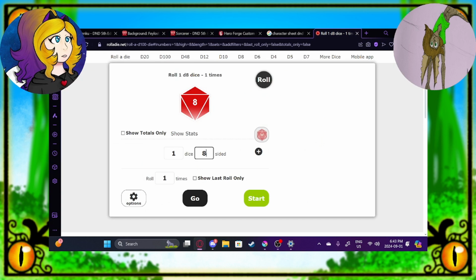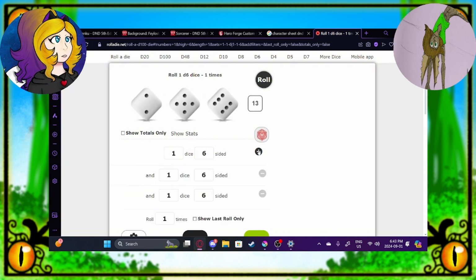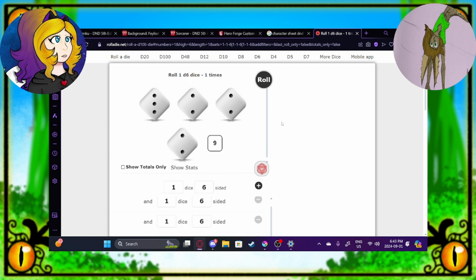Now, we are on to rolling stats. D6? Yeah. D6. Okay, here's how you roll stats. The typical way you roll stats is either 3d6 or the more balanced way, which is 4d6 and drop the lowest number. I like that. So I already put 4d6s up here.